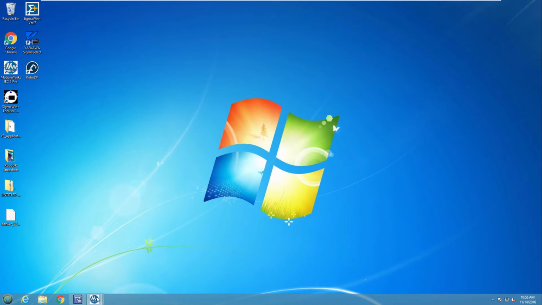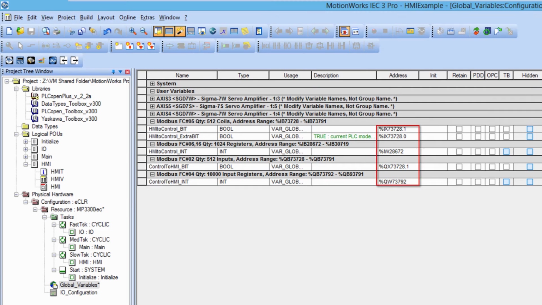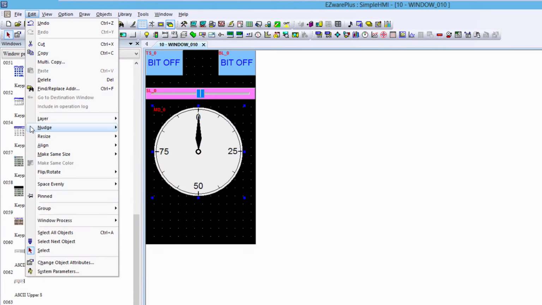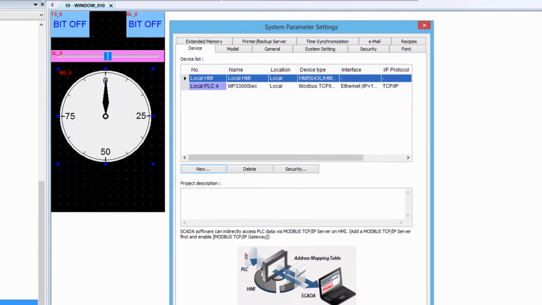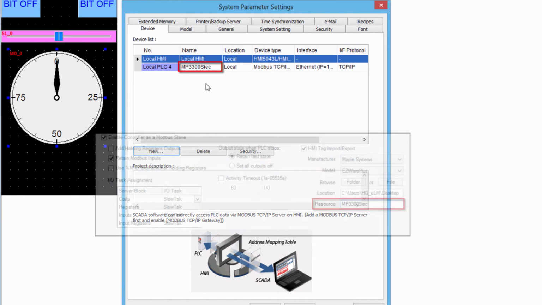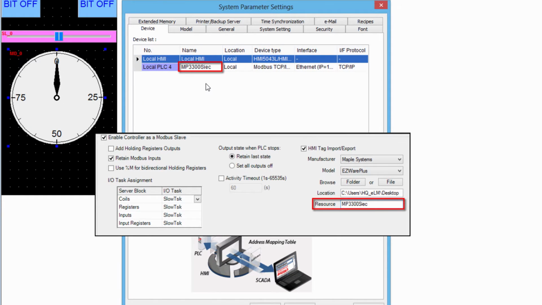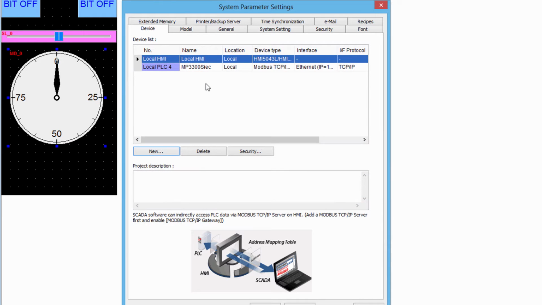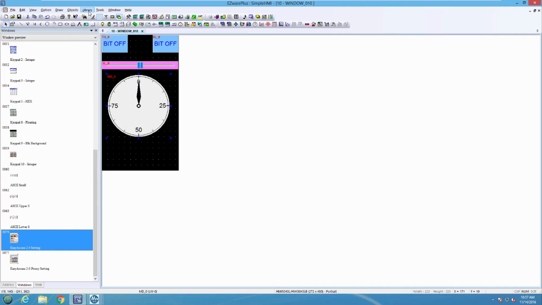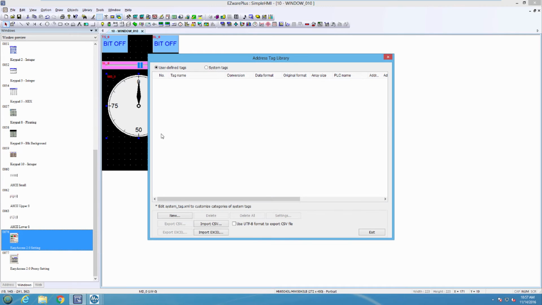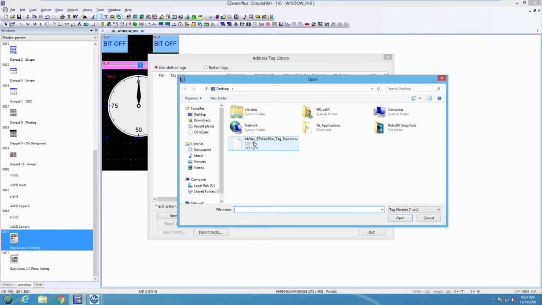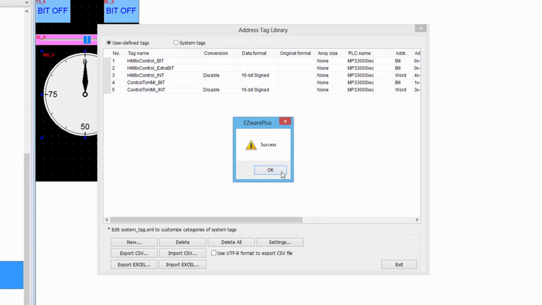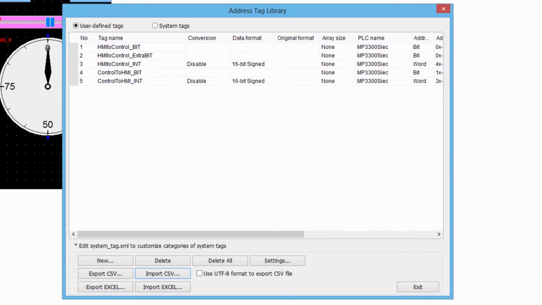To make sure that the variables are included in the file, check that the local addresses were set to all of the variables. I need to make sure that the slave device name in the EasyWare Plus software is the same as the resource name that is in the hardware configuration. Any HMI that is used will have a similar setting. Now I can go to the tag screen and import the HMI tag CSV that I had exported from MotionWorks IEC 3. As you can see, all of the variables were imported.